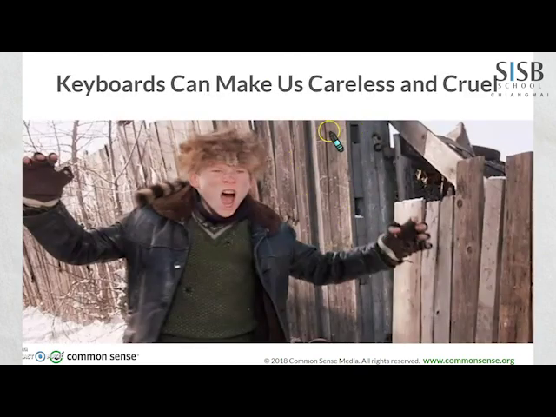Also, sometimes keyboards can make us careless and cruel. People posting impolite comments can be very hurtful. We think it's just writing on a blog or writing as a comment in a YouTube video. It doesn't affect anyone. It does hurt, and it can be very careless and cruel. And we need to be aware of that, which is why we need to pause and think.